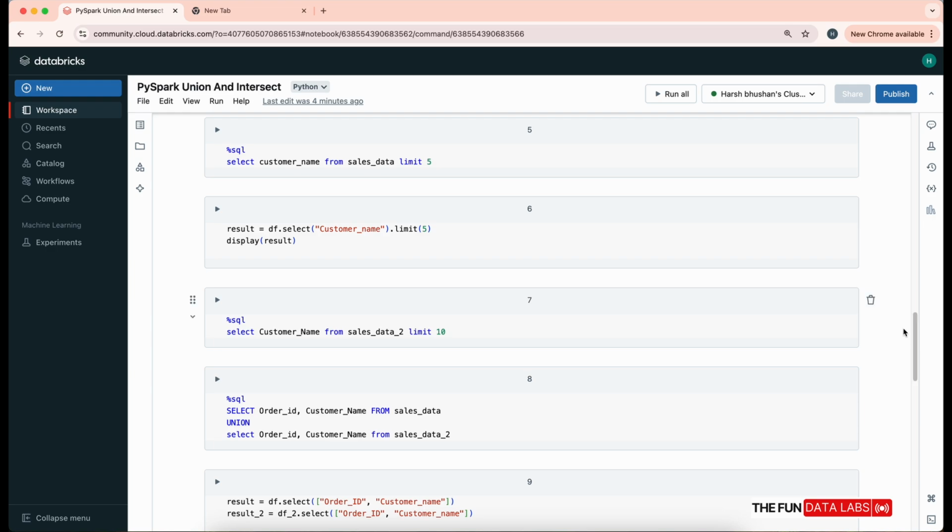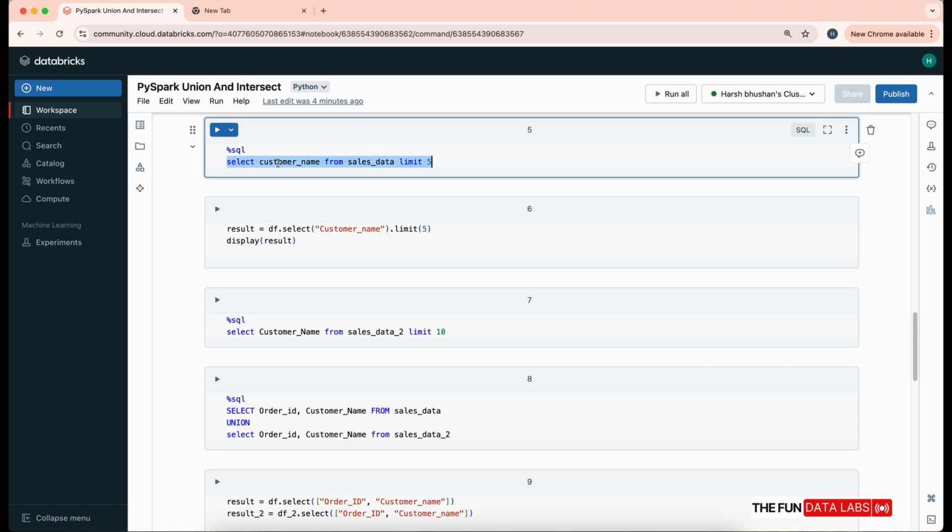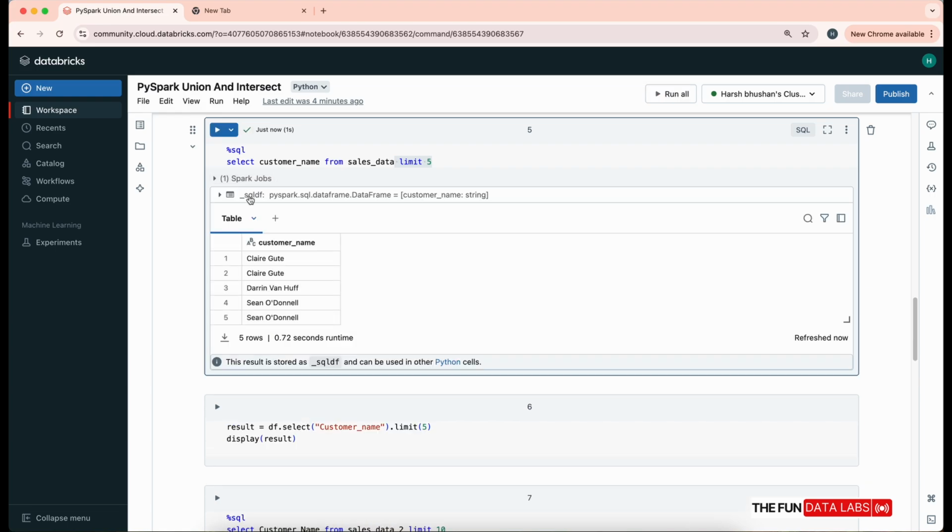We have sales data table and we are trying to select customer name out of the sales table, but we are using limit 5. Limit is used to limit the number of records and we only need 5 records. Let's execute this cell. As you can see, we have 5 records available as customer name. Let's go in the next cell.